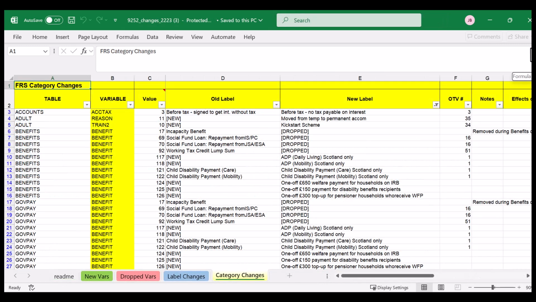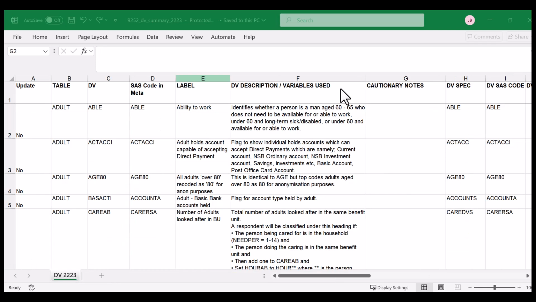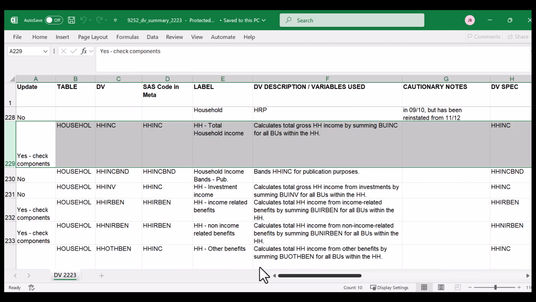Note that in addition to the variable listing document, there's a separate spreadsheet that summarises changes to the data that apply for this specific survey year. And this can be useful if you're using data from multiple years. The derived variable summary offers details on how the FRS made additional variables from survey responses. For example, how various sources of income are combined to create a variable measuring total household income.